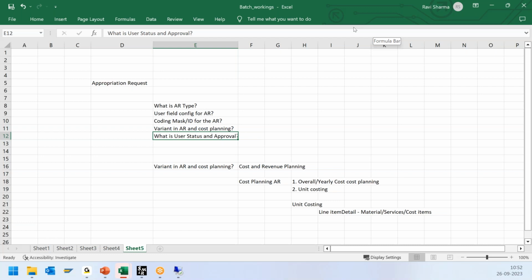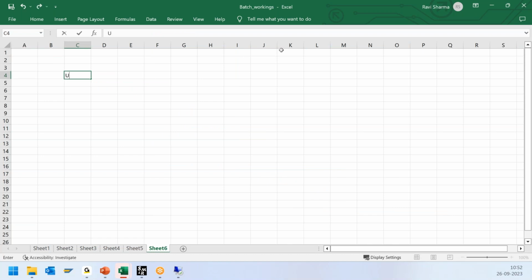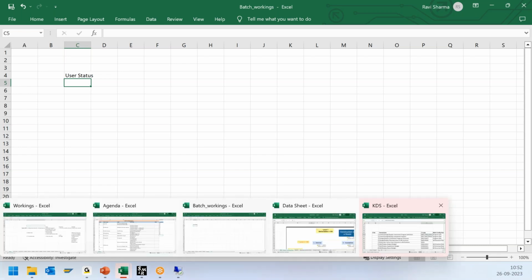So once you know how to configure the user status and how it will work, it means if you know the basic functionality of user status, then you can create user status for any of the other objects. So today's topic is more about the user status. Okay, and let's see.